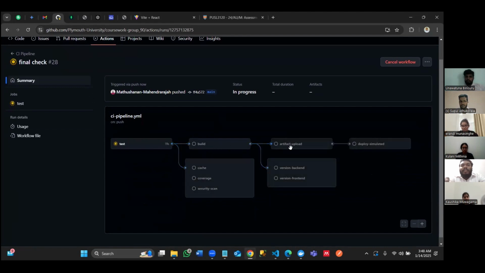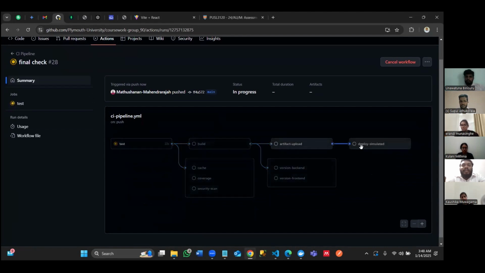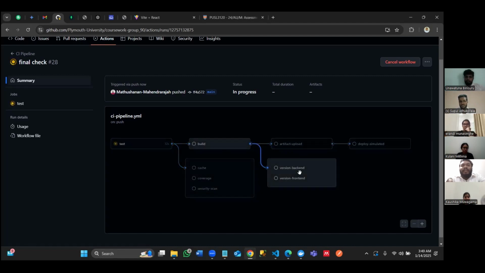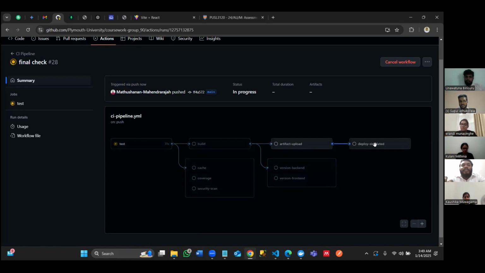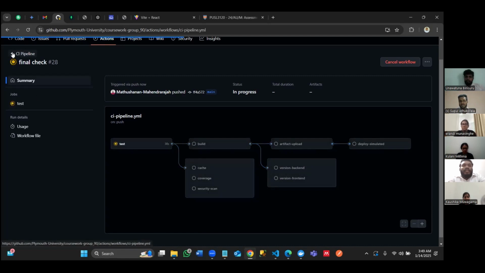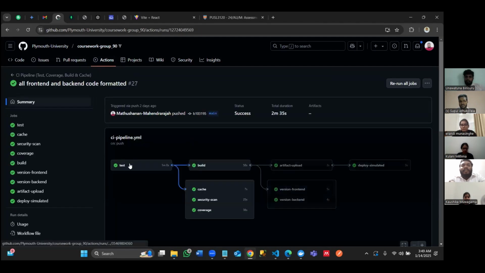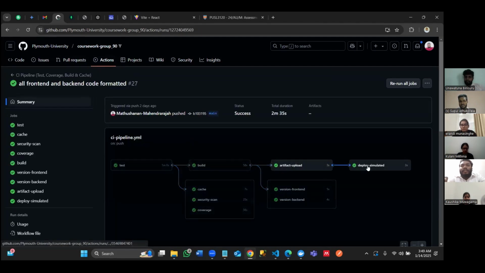All the 9 jobs listed in the CI pipeline YAML file are actually running here. After the tests are completed, the build will run. After that, cache, coverage, and security scan will run. After that, artifact upload, version increment, and finally the deployment simulation will be done. If you want to see the final output for this, we can go here. And this is how the GitHub pipeline works in our project.